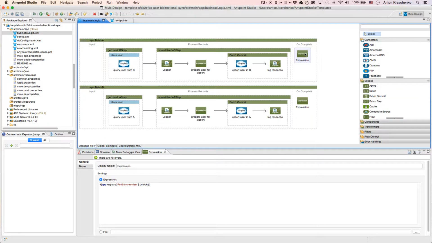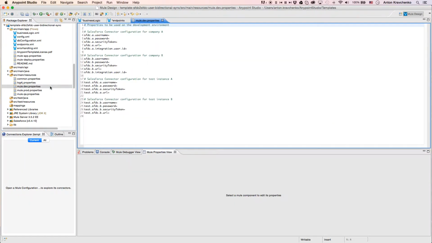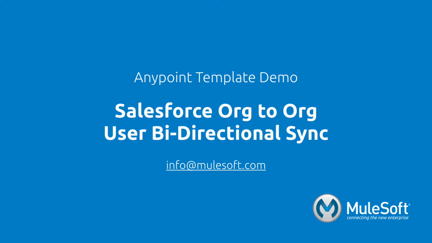Now that we know what stands behind this integration, everything we have to do to make it work is to list our Salesforce credentials in the properties file and run the application. From here, we can modify and extend this template to more specifically meet our needs. Today, we've shown you our Salesforce to Salesforce bidirectional sync template and synchronized users between two Salesforce instances.